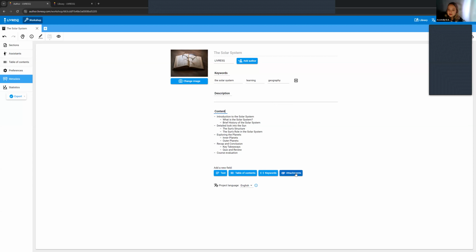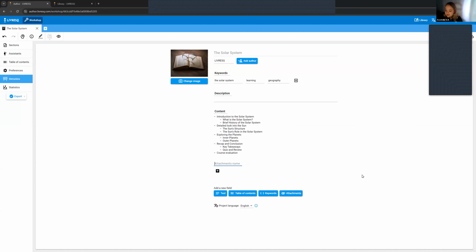And a really cool thing is that you can add attachments. So maybe if you want to send your students a test, they can just download it from this page. They won't need to enter to open the lesson. Maybe it's just like a quick review of something, or a test, or any other type of file.